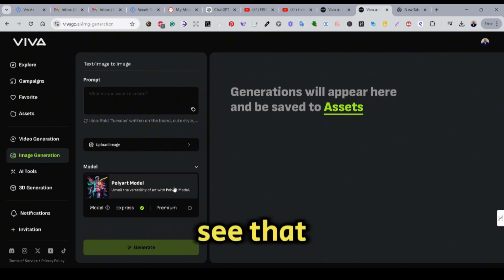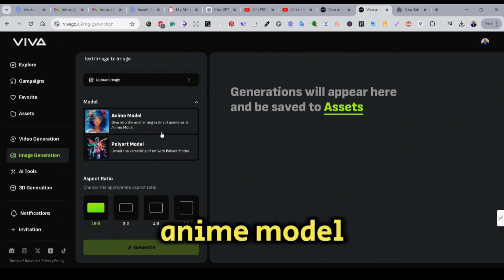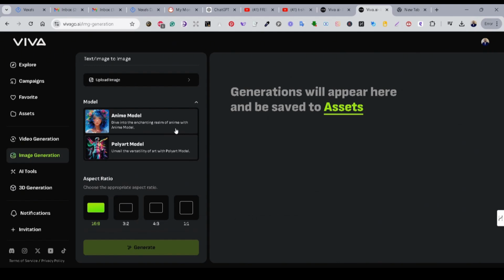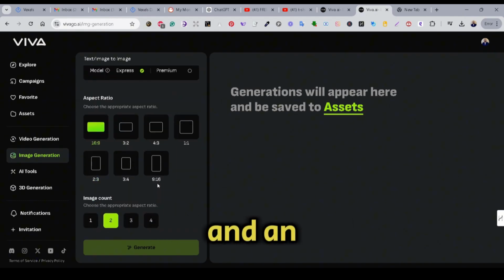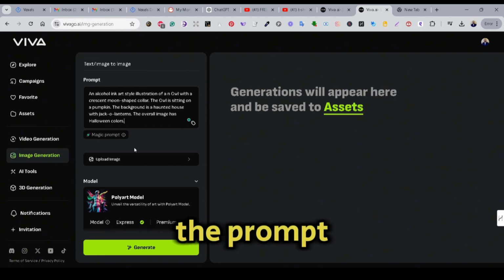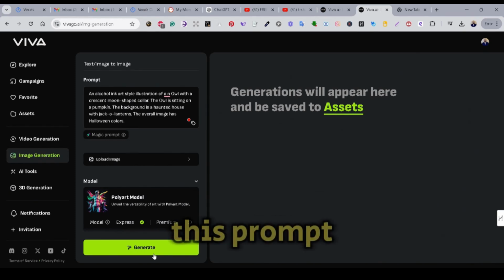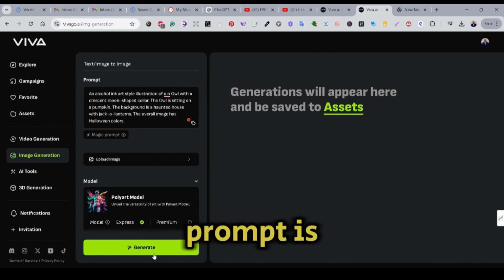Press on the image generation to go to the menu where you can generate your image. You can see that the models the website is providing are only two, the anime model and the polyart model. So let's choose the polyart model and an aspect ratio of 3:4, which is perfect for print on demand. And in the prompt box, let's add our first prompt. I'm adding this prompt: an alcohol ink art style illustration of an owl with a crescent moon shaped collar. The rest of the prompt is in front of you.